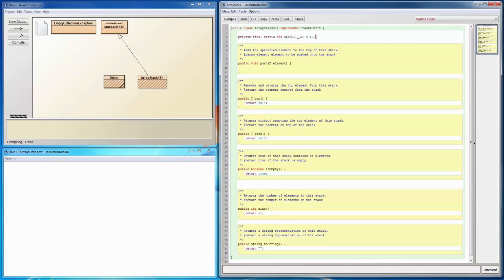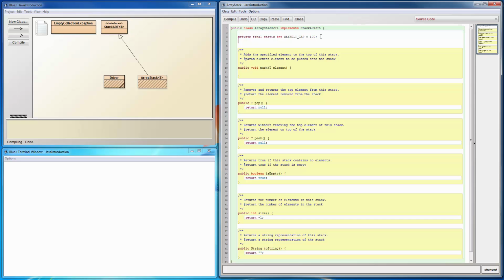And if we want to have the array be bigger, then we would increase this to be something like 1,000. But for now, we can just leave it at 100. That's fine. After that, I need a couple more variables. The first thing I'm going to do is make a variable for actually storing the information inside the stack. So I need to have an array that stores the stuff the stack has.